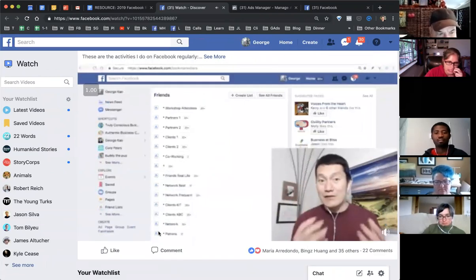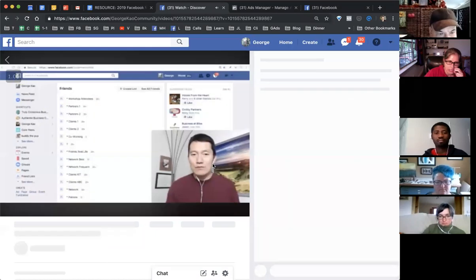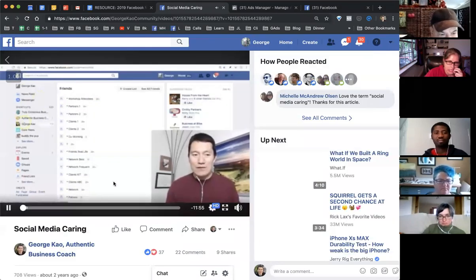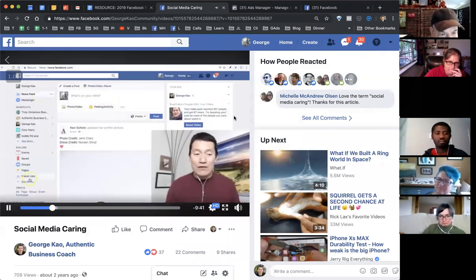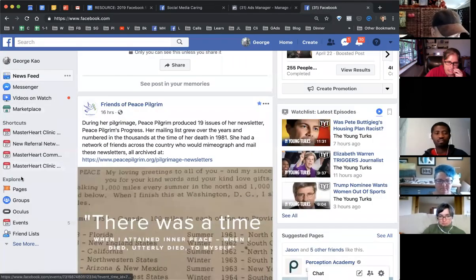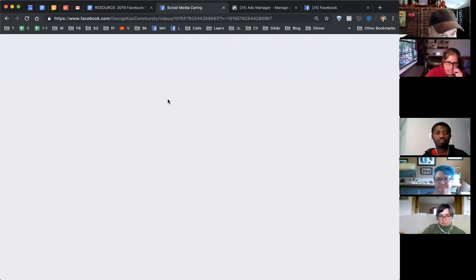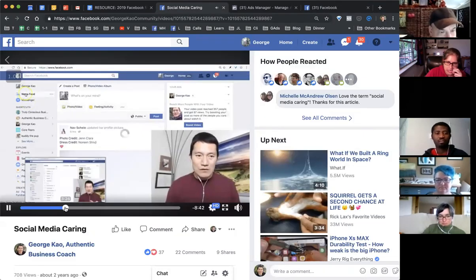Primary activities that I do. One is to post content, which of course I do through my Facebook business page. Use what's called the friend lists. The friend list you can find under the Explorer. Again, you have to be in the home screen. So let me see if it's still there under Explorer. Under Explorer, yeah, friend list. You might have to click See More. But anyway, I'll show you how to do it.